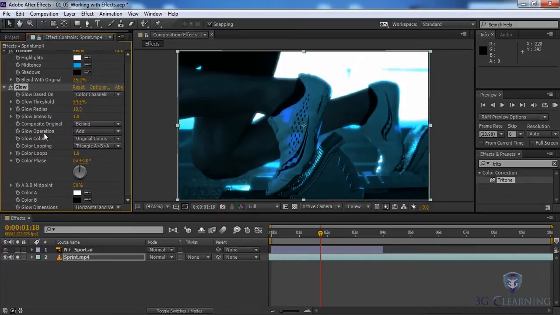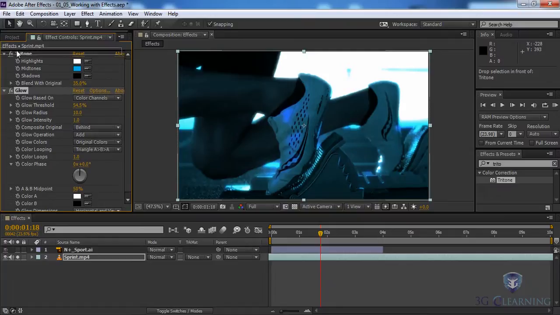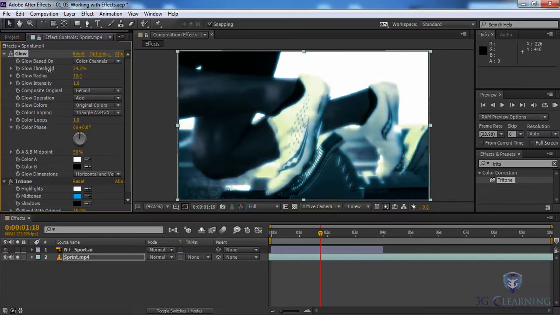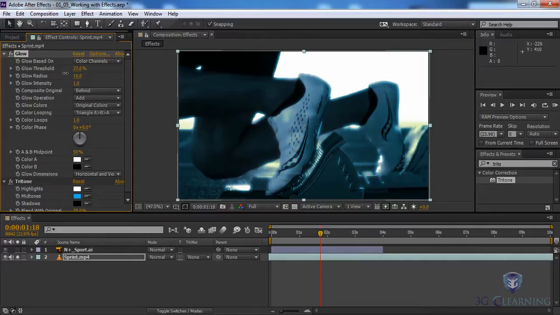Let's go ahead and drag the glow effect above the tritone effect, and notice that changes the appearance of the effect. Now I can go ahead and scrub the glow threshold down to try and bring back the same effect, but it's never really going to look quite the same, and that's because there's an order to how the effects are applied. The way the effects work, they work from the top down. So originally when we applied the tritone effect and then the glow effect, that's how the order of operations was happening.